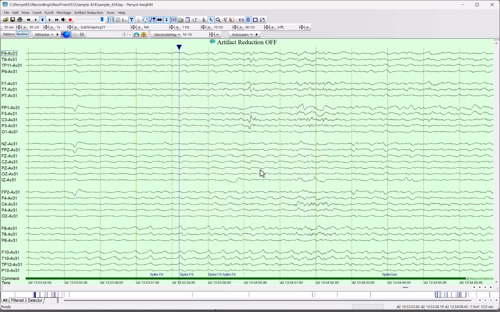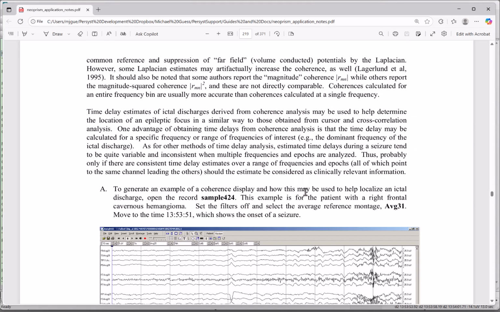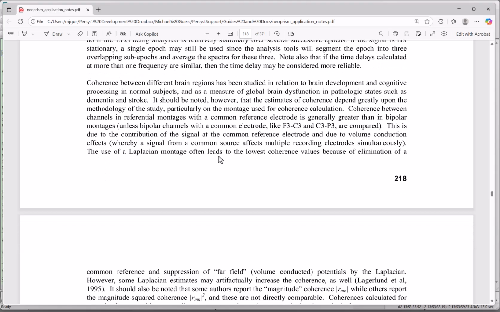And I've already created that reference, so I don't need to do that, but that's the first step, as it explains in the PDF. You can use a bipolar montage, you can use any montage really for this sort of analysis, but like in anything to do with waveform review, you'll find that coherence in referential montages with a common reference is generally greater than in bipolar montages. So it talks about the effect of coherence measurements on that, but you can use any one that you like.